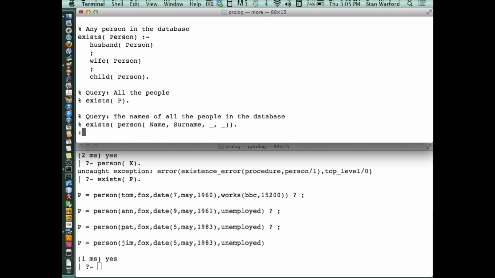We'd say exists person. Because what does exists do? When we said exists P, down here, what did we get? If the person is either husband, wife, or child, it returns all of these, and then what will happen?